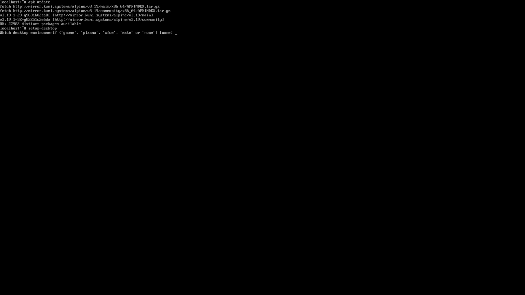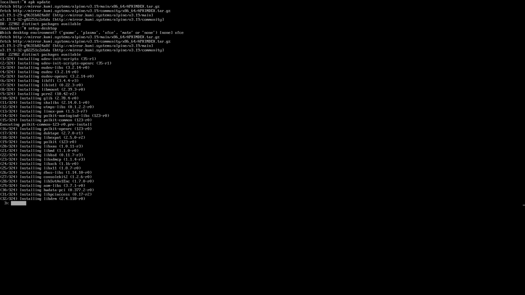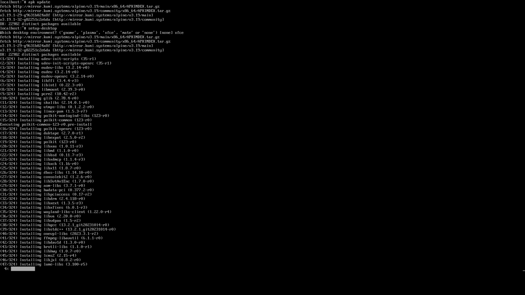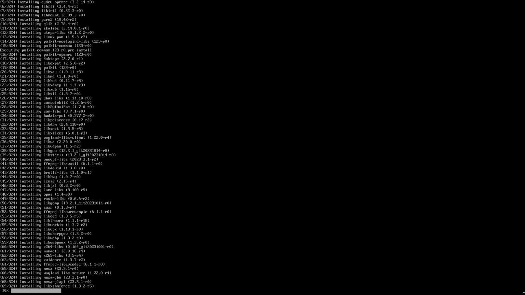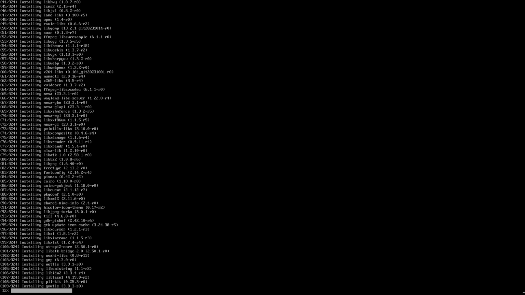It gives you these few options: GNOME, Plasma, XFCE, and Mate. So if you want something else, you're going to have to do that manually. But these are the options that are provided by default. I'll go with XFCE. And this is an installer for the desktop environment. It basically installs all the things that you would want to have with the desktop environment, and it does all that automatically. You can do it manually also if you want to.